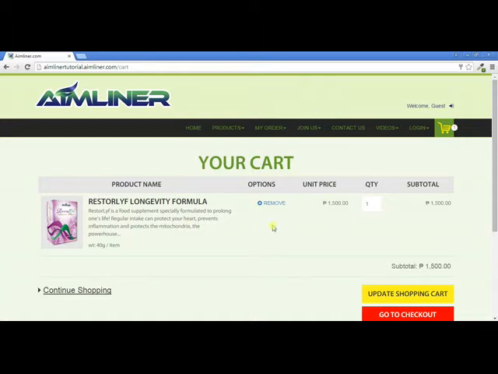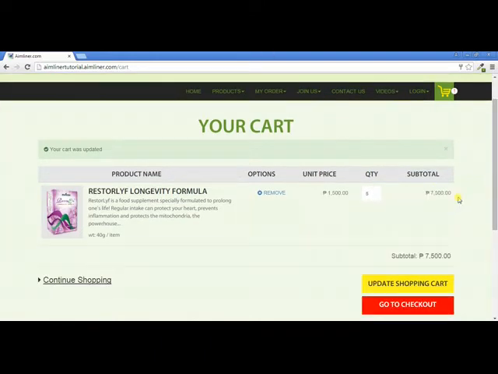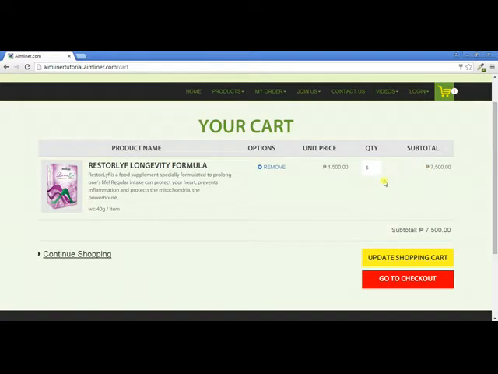So this is the shopping cart of your buyer or prospect. As you can see here, this is the product that they clicked, the price and its quantity. Should they change the quantity, they just need to change it to whatever quantity they want, like 5. Then once they've changed the quantity, they need to click on Update Shopping Cart. See, it should change the subtotal because the quantity has changed as well.